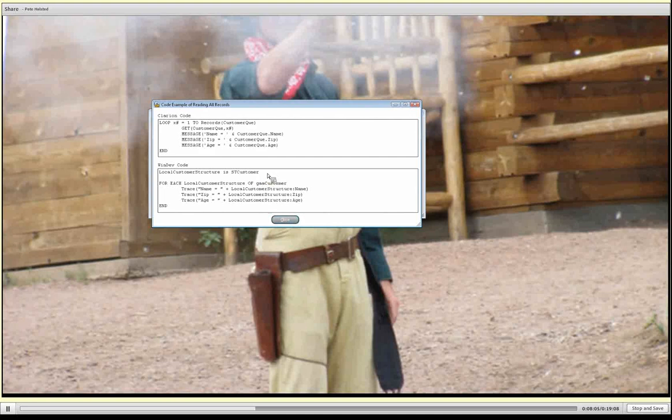In WINDEV, once again, we have to declare a local instance of the structure. And then we just use the for each structure of the customer array. We want to step through it. Now, if you look at the for each syntax on the online help, there are a lot of different syntaxes for the for each.